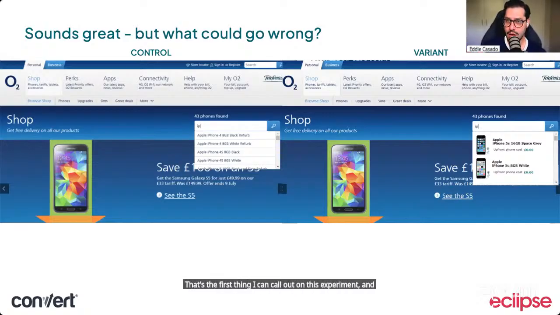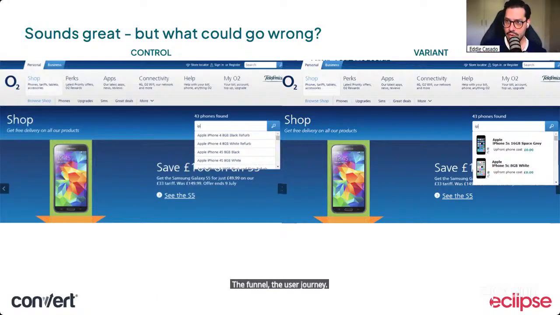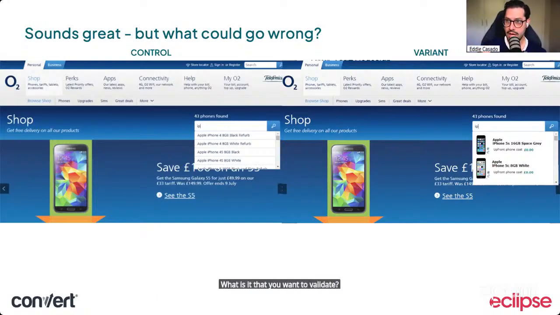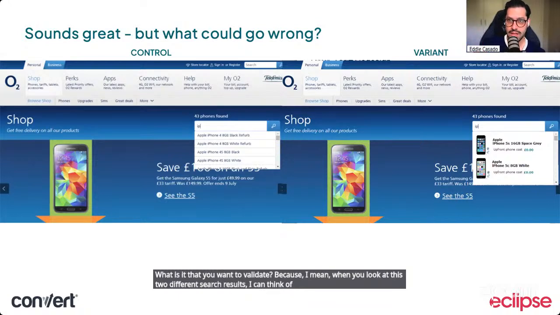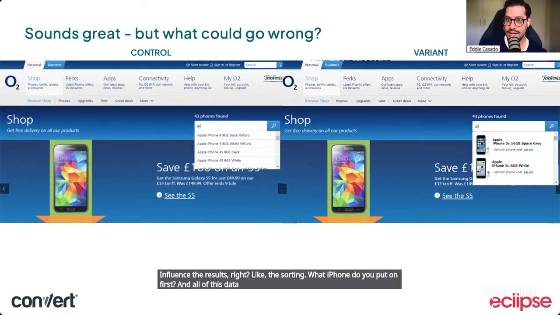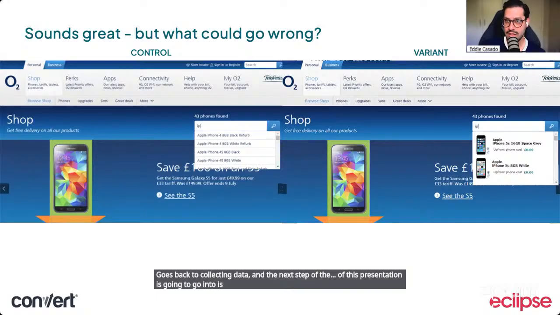And the second thing is how important it is to critically think about the funnel, the user journey, what the different things are that users are exposed to, and nailing down what it is that you want to measure and what it is that you want to validate. Because when you look at these two different search results, I can think of a million things that could influence the results, right? Like the sorting, what iPhone you put first, and all of these data points, which goes back to collecting data. And the next step of this presentation is defining these different guardrails. So thank you, Ellie, for answering these questions.